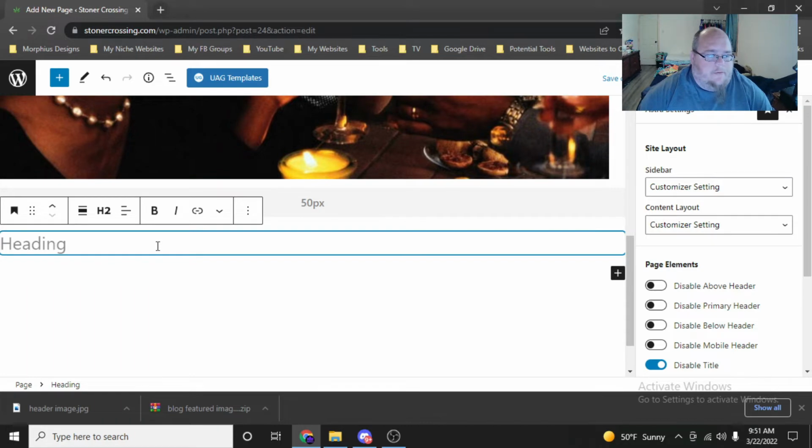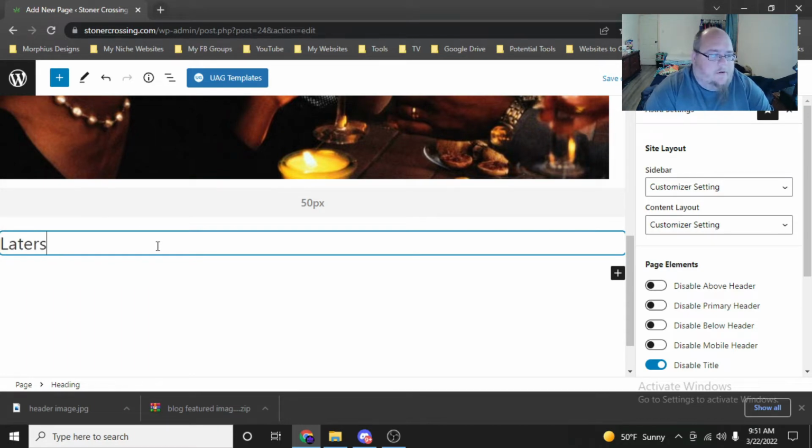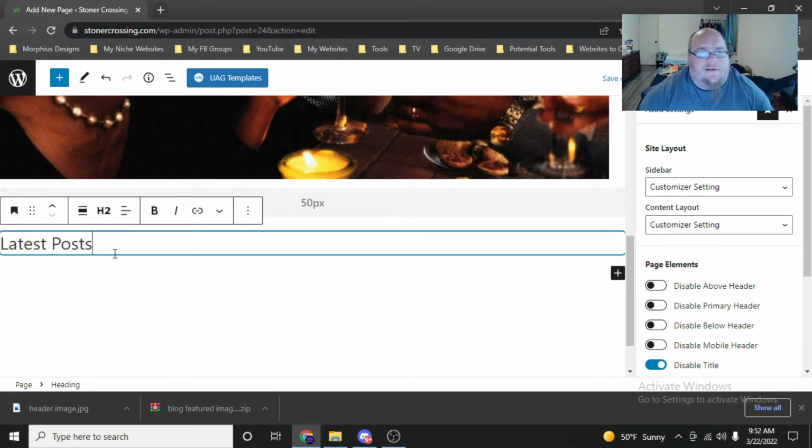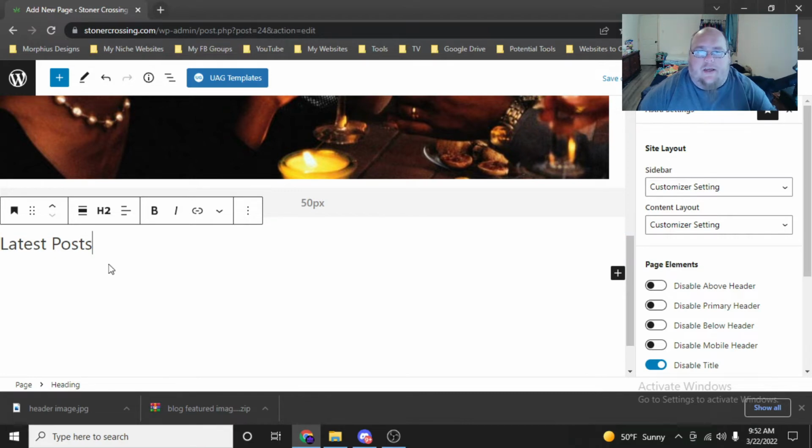Okay, so I'm going to put in a title, latest posts. Now, since this is going to be different with the image to the left and the text to the right, that's fine. So here's what we're going to do. I've got to create the post. One second here. I'm going to open this in a new tab.